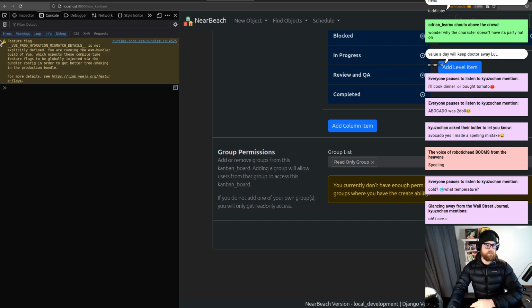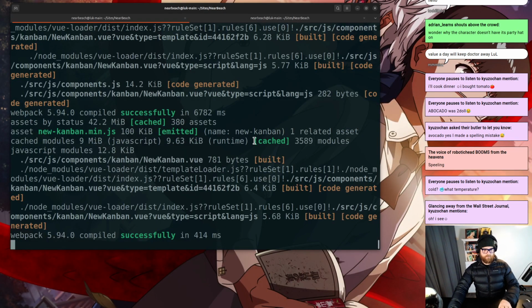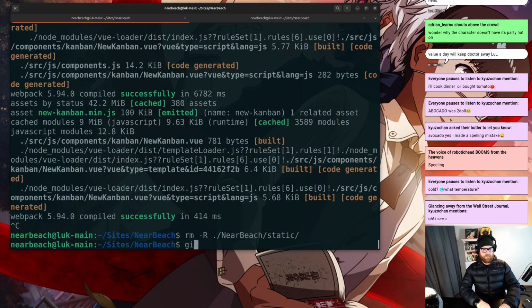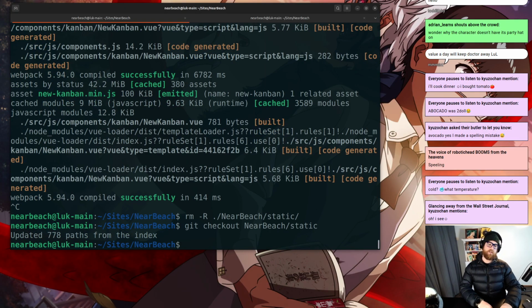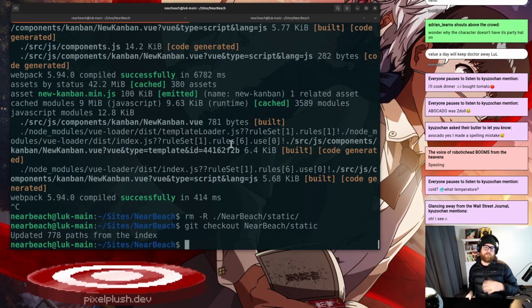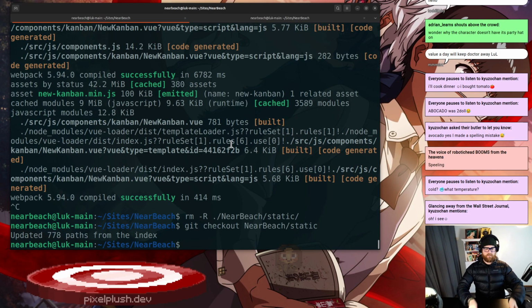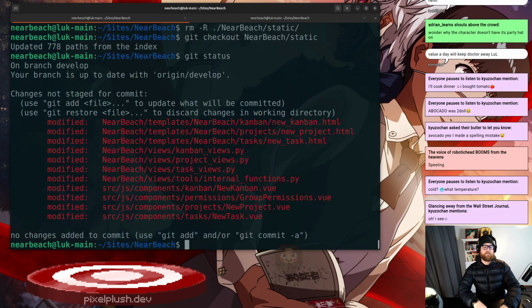Let's put this into source. So I'm going to do this. I'm going to do remove NearBeach static, and then I'm going to go git checkout NearBeach static. For those that want to know what that's doing, I don't want to upload all the static file changes until it's a release, so I tend to do this to clear up all of that. Git status. All right, cool. That's all of what we've edited tonight.